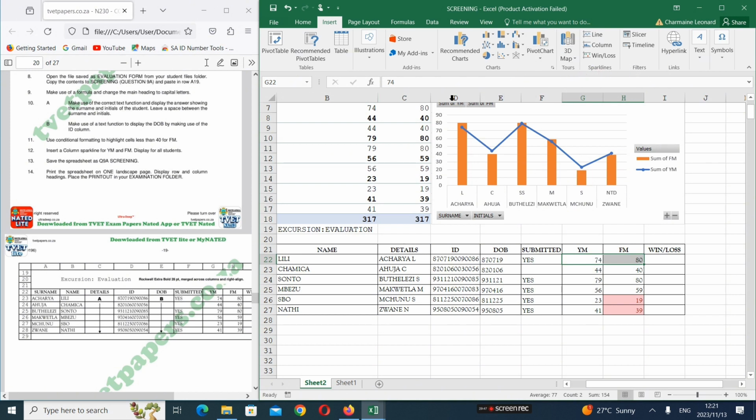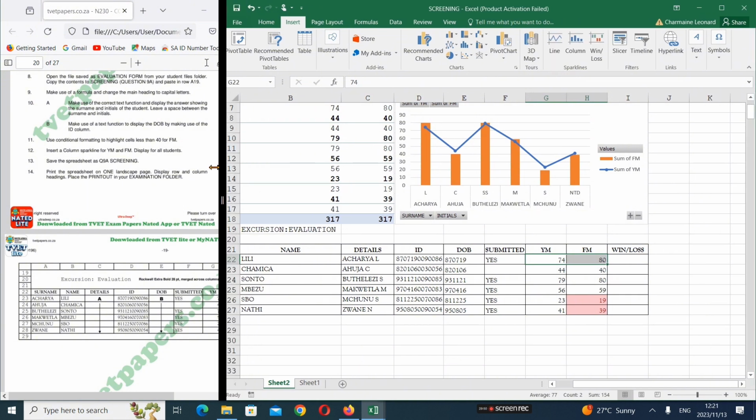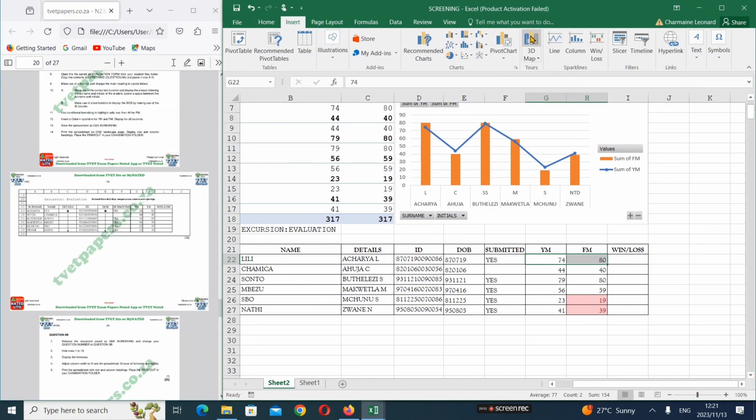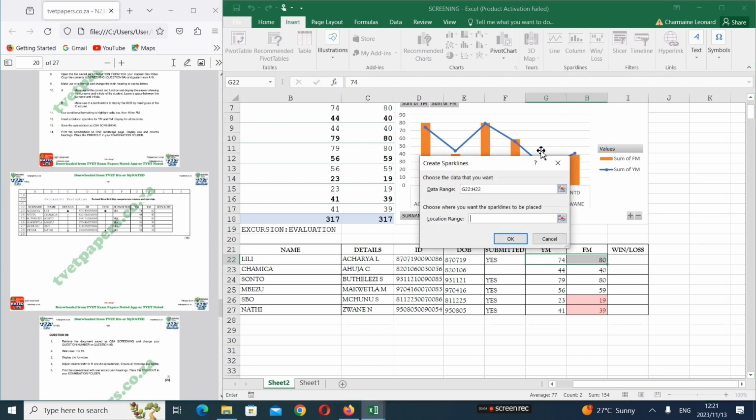Here are our sparklines. Okay, let me just make this bigger. They said make it bigger. So our column sparkline. So here's our column, here are our sparklines. So we have our line, column, and then we have win or lose, but then we're looking for what? For the column sparkline.